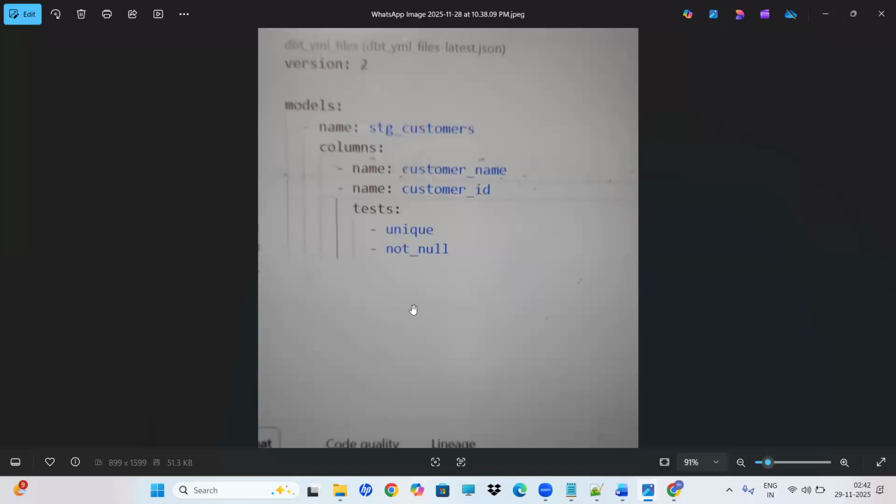Now when you run this test, it will show the output like the unique test on stage customer name and the not null test on stage customer name. But usually what you need to do is: columns, name, customer name, and the test you need, not null. Then go to the next line, name, customer ID, and the unique test. That is the pattern you need to maintain. Otherwise it will run successfully, but that is not proper.